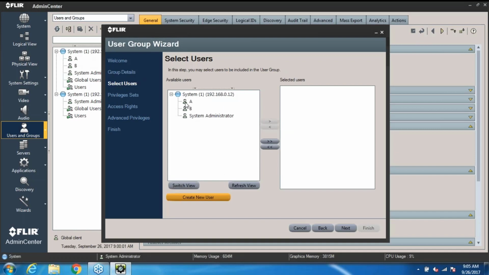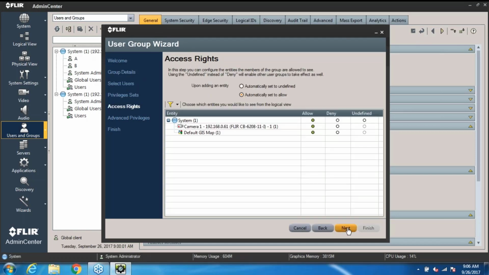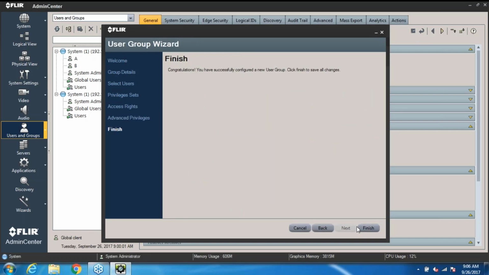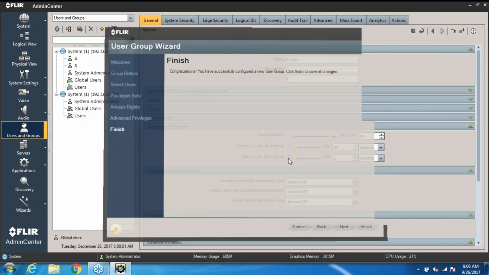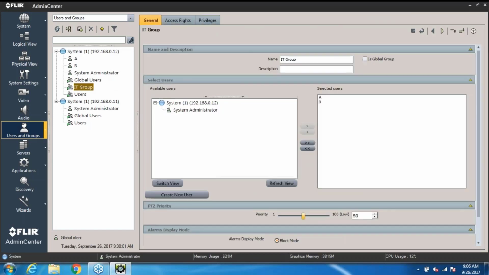And now I've got user A. Let's go ahead and put them into this IT group and hit next. And we'll give them full access rights. And you can see there's one camera and they have access to everything. We're just going to go ahead and add the users. They have full rights and privileges. And we're just going to hit finish. All right, now you can see once we've finished, system 1 basically has user A and user B and an IT group. Let's go to that group.